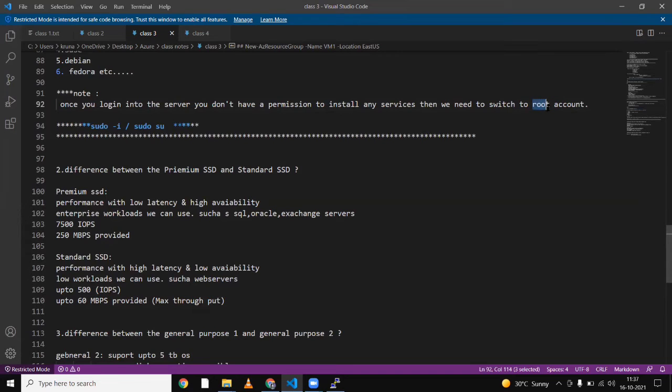And what is the command for that? Sudo hyphen I or sudo su. This is also switching user, but that is for switching to another user, and this is for switching to the root user. Now we are interested in switching to the root user, and that's why we are using this command, sudo hyphen I.